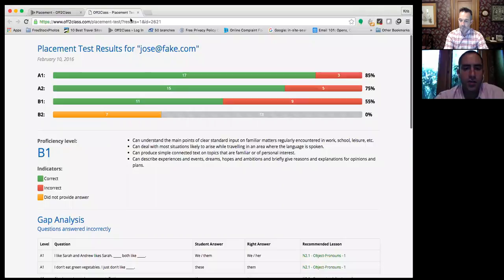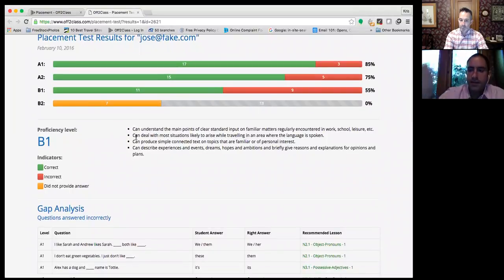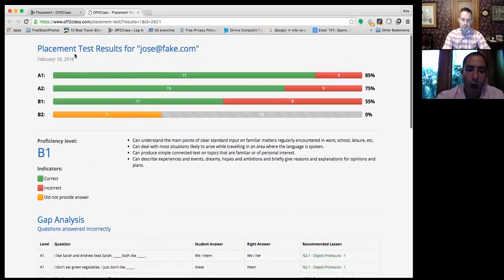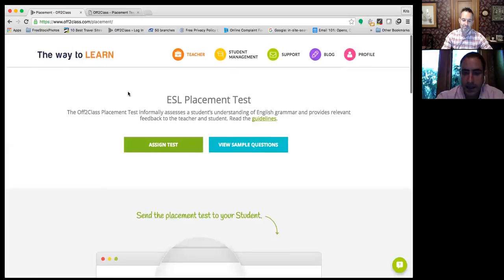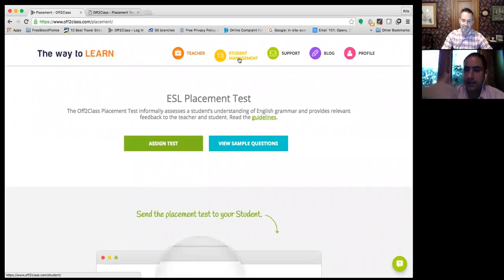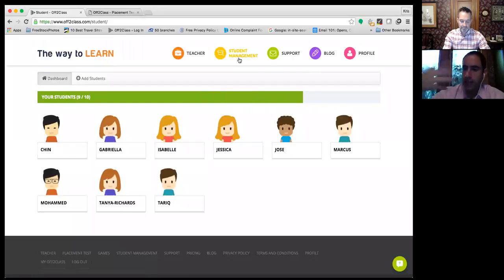And I'll just show you one other thing. This gap analysis, these lessons that we're recommending from our library to deal with Jose's deficiencies, to deal with Jose's challenges, we also populate this lesson plan or this lesson schedule into Jose's learning plan. We call it the individual learning plan.